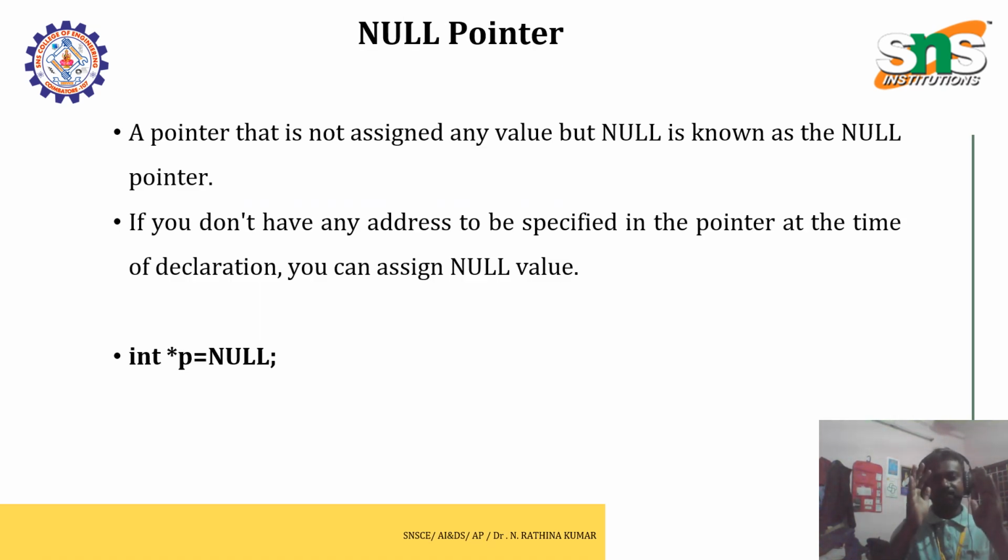First we see three definitions. The first point is a pointer that is not assigned any value but null is known as a null pointer. If you do not have any address to specify in the pointer at the time of declaration, you can assign the null value. Very simple logic. We can assign the null value to the pointer.